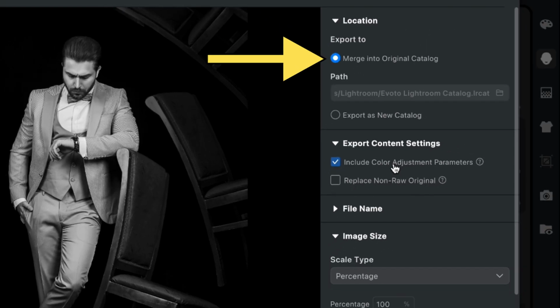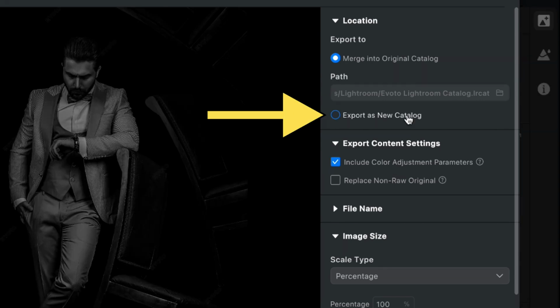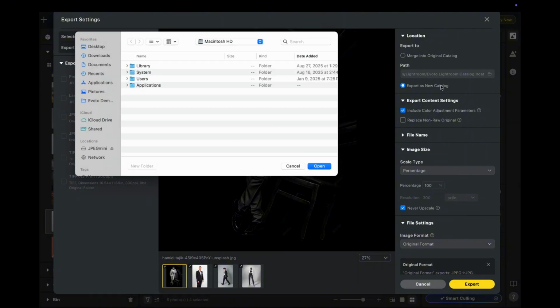If you're exporting as a .lrcat file and want to overwrite the original catalog, set Export to as Merge into Original Catalog. If you'd prefer to keep the original untouched, select Export as New Catalog and set your new file path. Creating a new file gives you the option to merge your edits back into the original Lightroom catalog later.